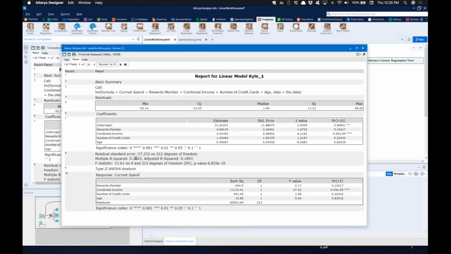But remember this number, this multiple R squared, 0.2043. So in other words, these four variables now explain 20% of the dependent variable. That's actually pretty decent for most studies. I mean, again, it depends on what we're studying, but that's generally pretty decent. Not too bad, not too terrible. Okay. So when we're looking at that, that's the number we want to remember in our mind.